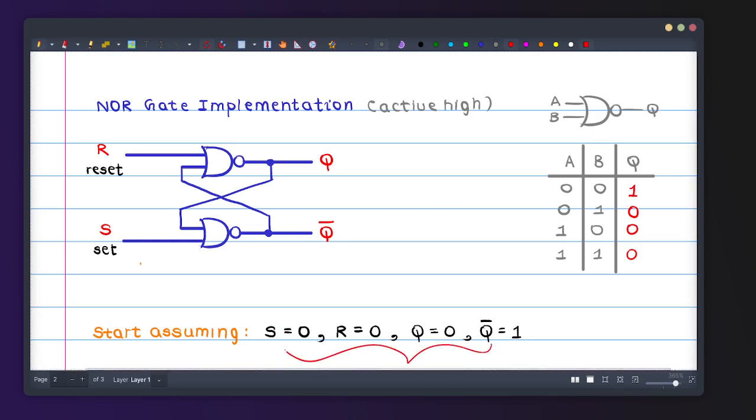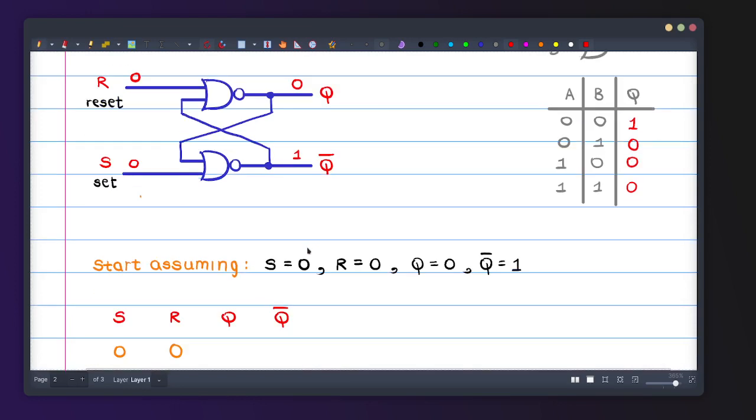So let's imagine that the gate starts off in this sequence where set is 0, reset is 0, Q is 0, and Q complement is 1. Let me write those sequence of outputs here. Q is 0 and Q complement is 1. Let's say that we make one change. Let's say that we change the set to a 1. What changes will the circuit go through?